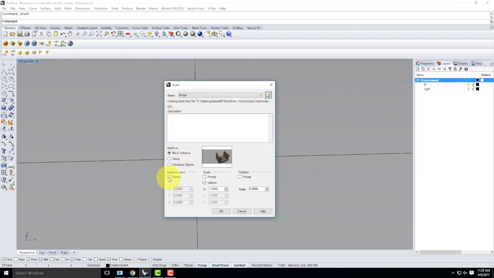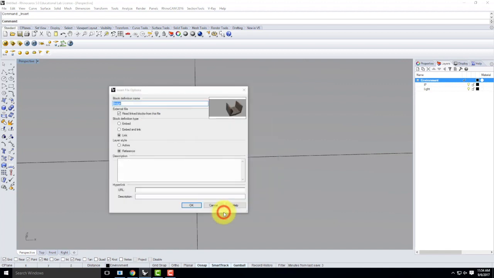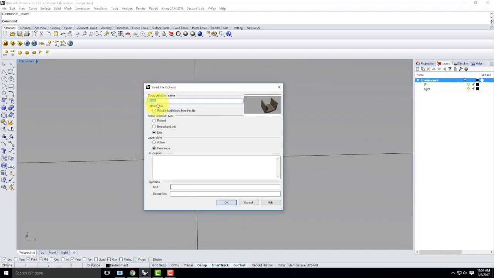And then we have options to specify an insertion point or a scale or a rotation. I just leave the defaults, that's just fine, and I just go ahead and say OK, because you can manipulate it once it's inserted into the scene anyway. So we'll say OK. Then we get the insert file options, and these are really important. So first off, we can give it a name if we want. Bridge is fine.